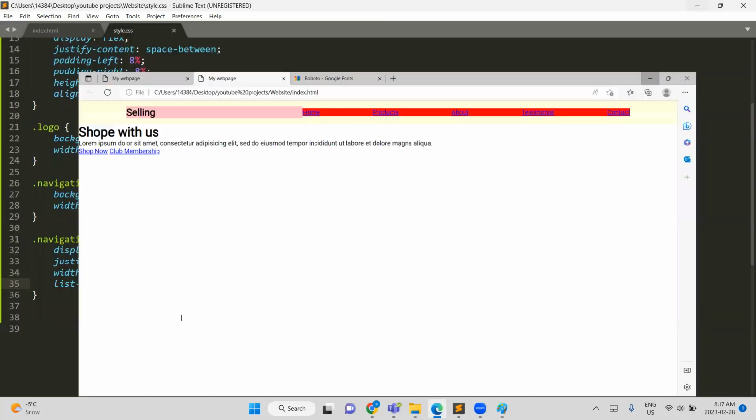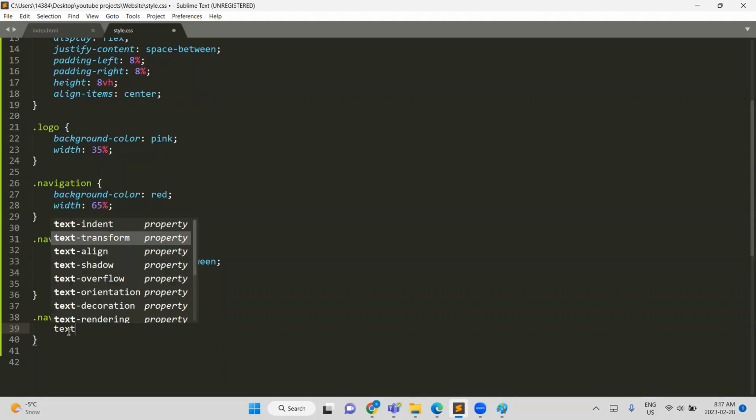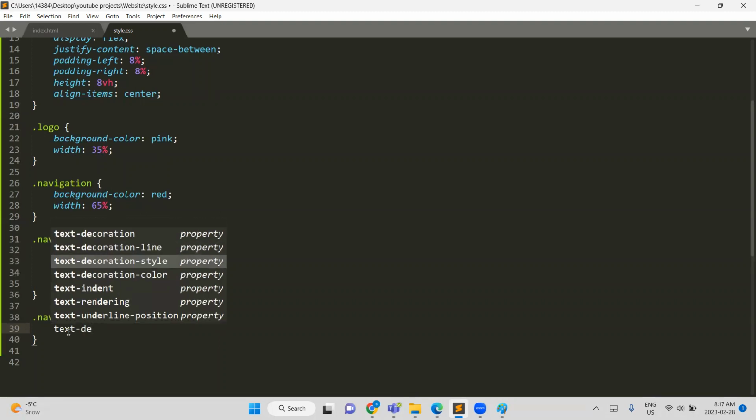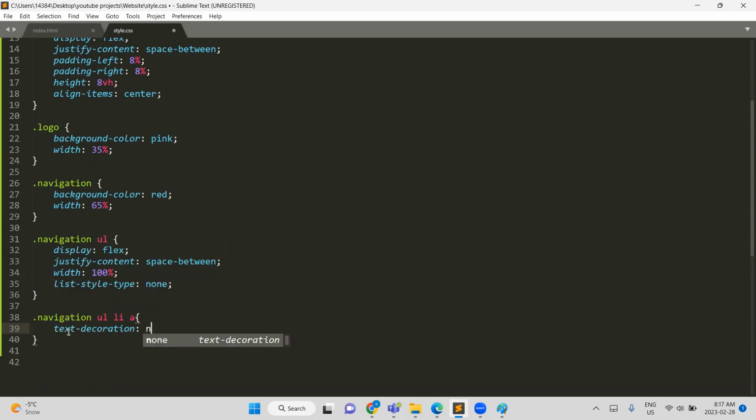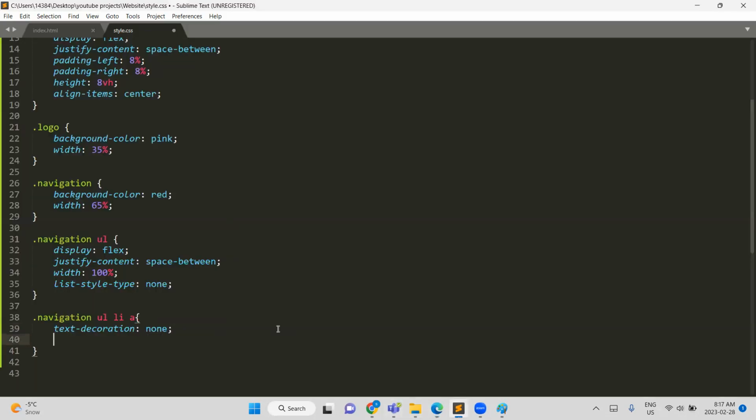And then we will target the text decoration, the A tag inside this list. Inside this UL, we have the A tag inside LI. So how are we going to target? Inside UL, LI, A, we have text-decoration: none. Save it. So the underline will go off. And the link there is in blue, so we'll set the color to black. Save it.